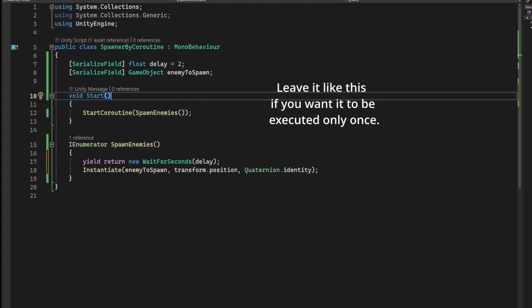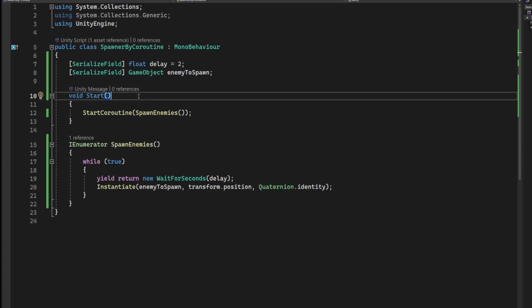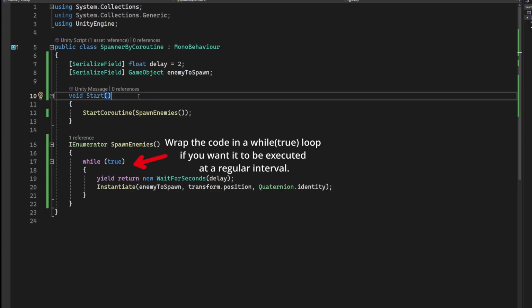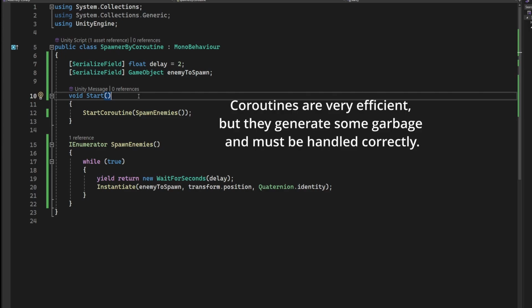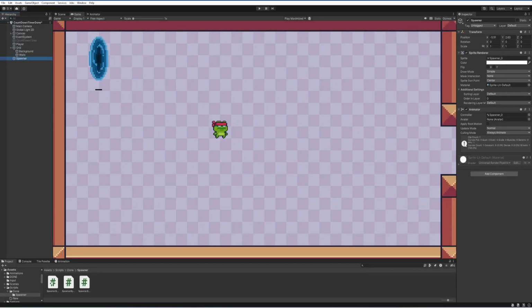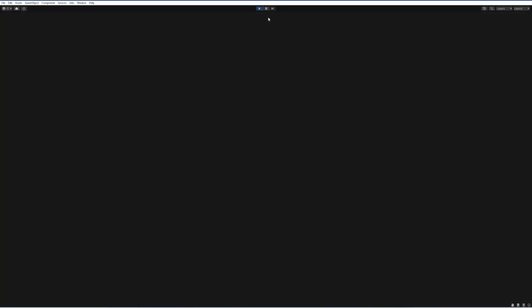If you want it to be executed only once, then you can leave it like this. Otherwise, if you want it to be executed at a regular interval, just wrap the code inside the method with the while true loop. The main issue with coroutines is that they generate some garbage, but overall they are very efficient in many different scenarios. Back to Unity, using the spawner by coroutine script, you can see that the enemy spawned every 2 seconds.